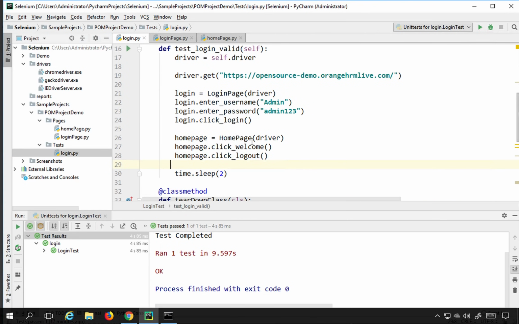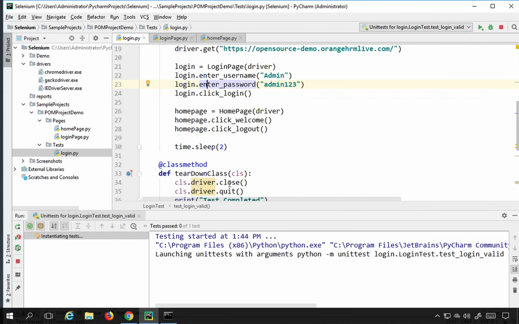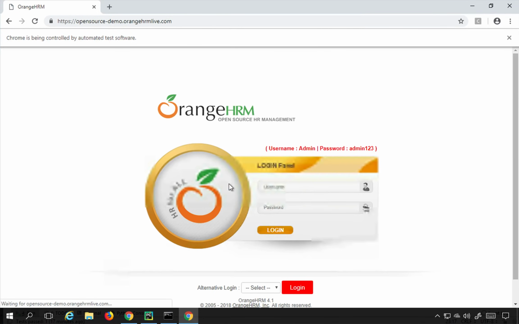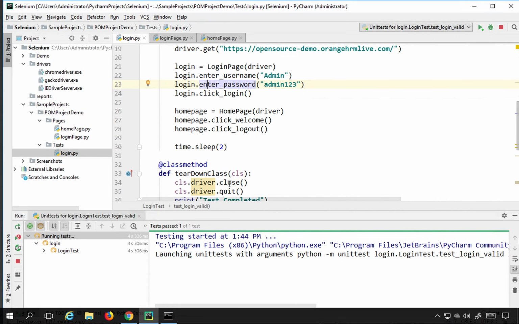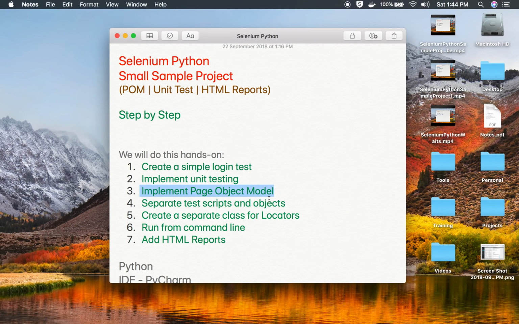And let us now check it. I will do a right click and run this. Let us run this and let us see. Yes, it is opening the Chrome browser, maximizing the window and doing the login and doing the logout, and everything is running fine. And you can see here we are getting the status, everything is completed successfully. So we have implemented page object model.